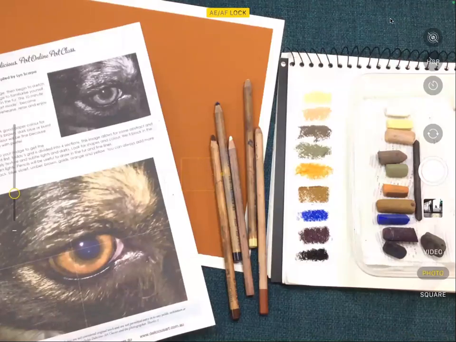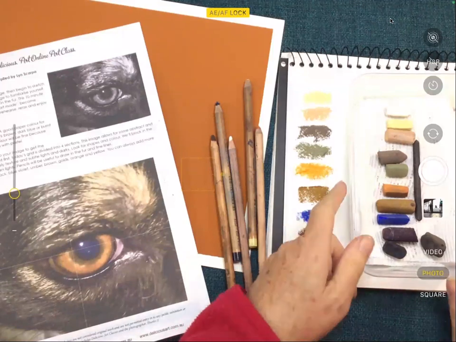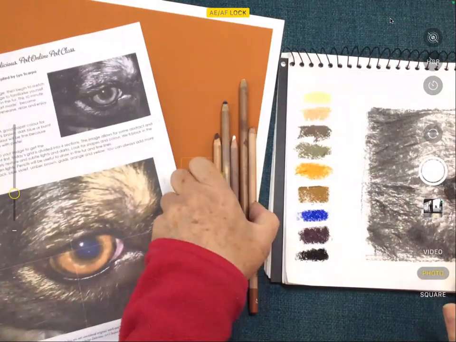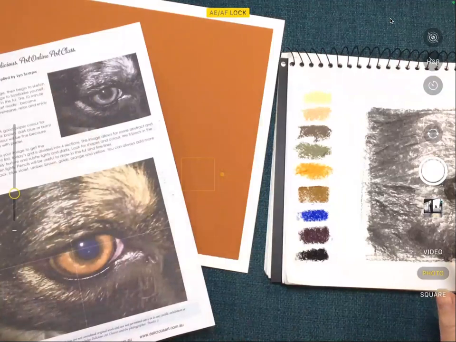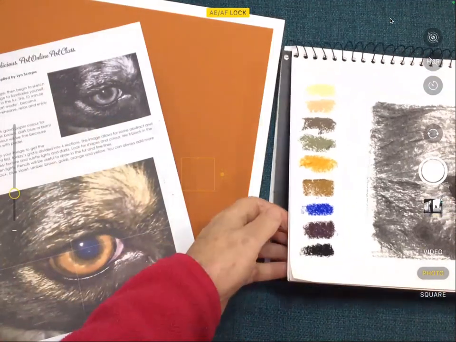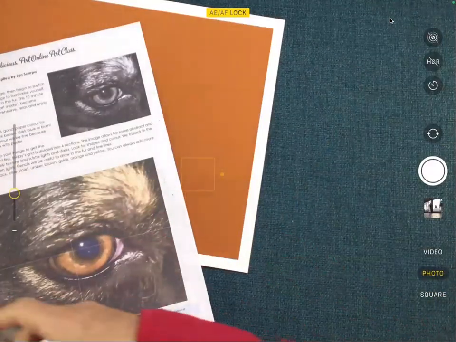Okay, so we're all ready to go and got our colours picked out, pencils put to the side. Try to keep everything close by so that it's easy to reach. And I'm going to pop my little art diary away.